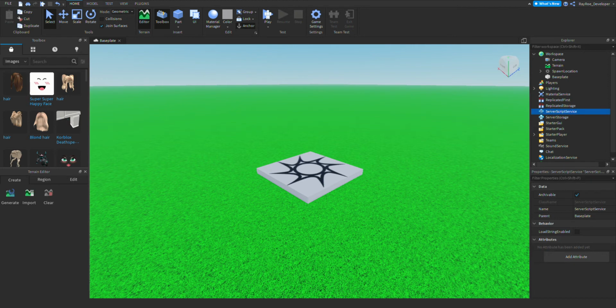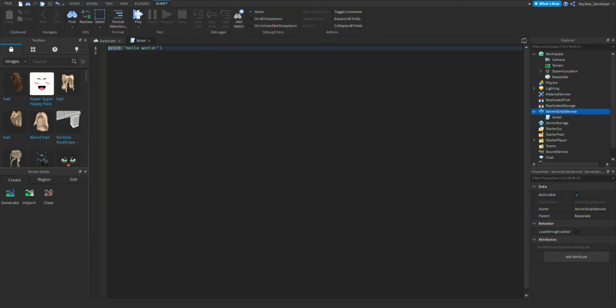So in ServerScriptService, you will add a script, and inside the script you add a function. game.Players.PlayerAdded:Connect(function(player). What that does is it checks when the player is added.